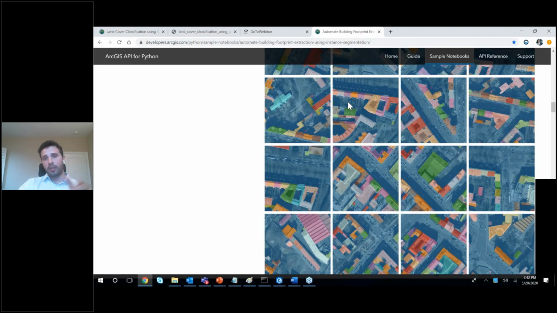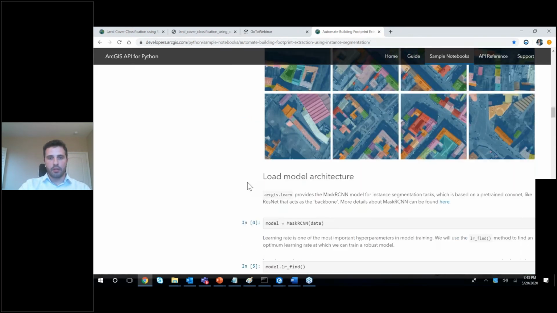For that, you're going to need very similar training data. You're going to need the footprints, separating each building. You're going to produce your image chips, pass this to a deep learning model. In that capacity, you are going to train a Mask RCNN model, and it's going to produce these beautiful results, right?